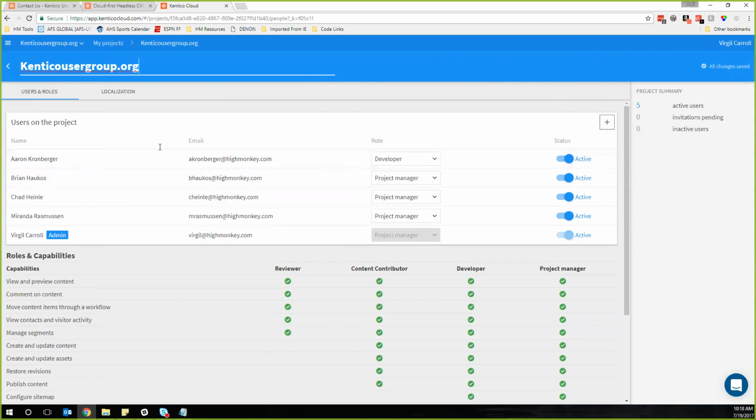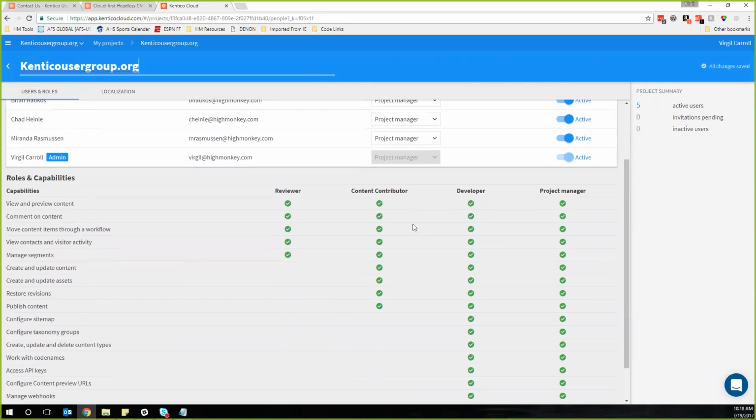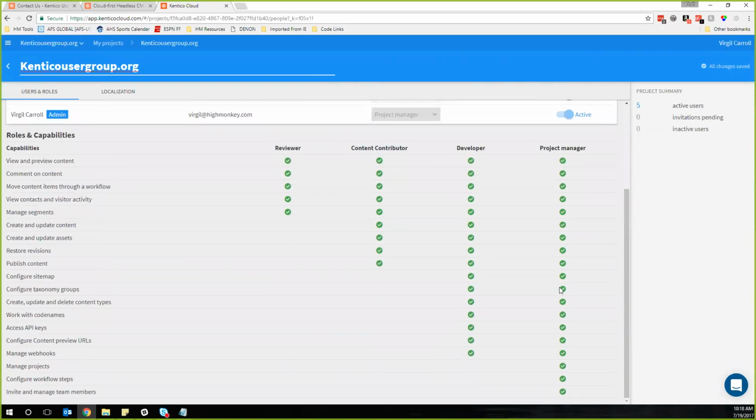So you're able to easily add people onto the project, and you'll see right here that you have 4 different permission levels you can give them. A project manager, which is a person that can do almost everything inside Kentico Cloud. A developer, who can do a little bit less but can do all the developer-based things, like access the API keys and delete content types, taxonomy groups, and those kinds of things. And content contributors, which is about working with content, meaning you can publish content, view content, and manage that stuff.